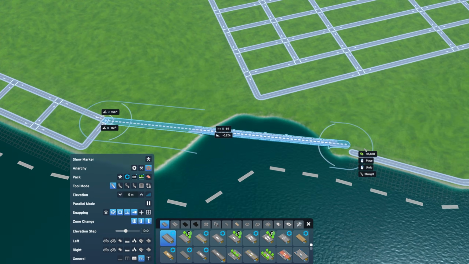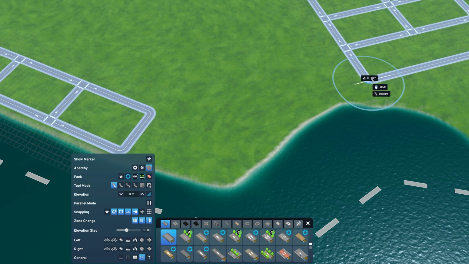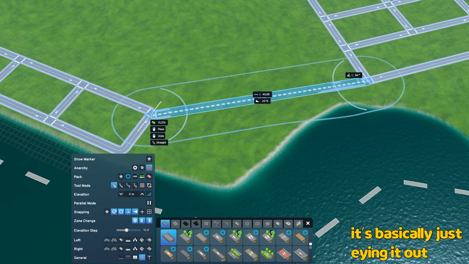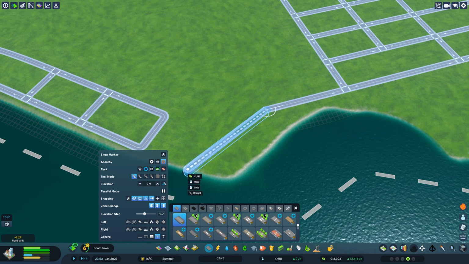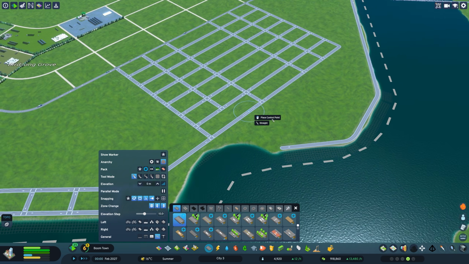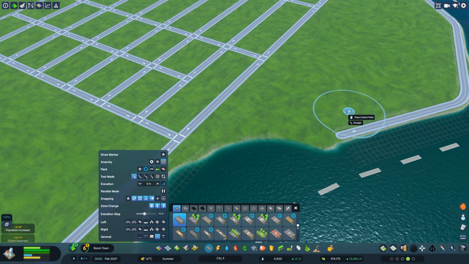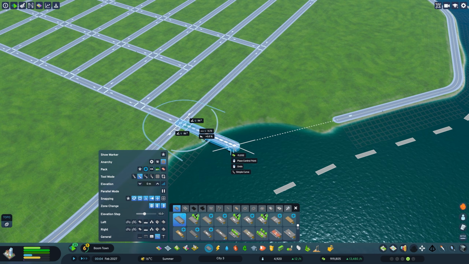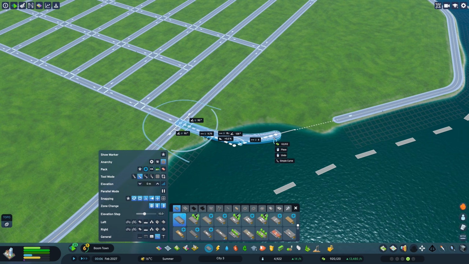We don't want to connect this road into this one. What we actually want to do is connect this road into this one. Let's run this road straight a bit, and then we'll do a nice gentle curve. This also makes this connection even that much easier. All we're gonna do is connect this road into this one.